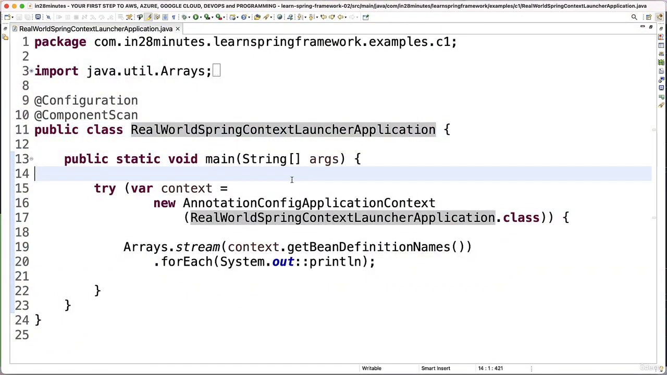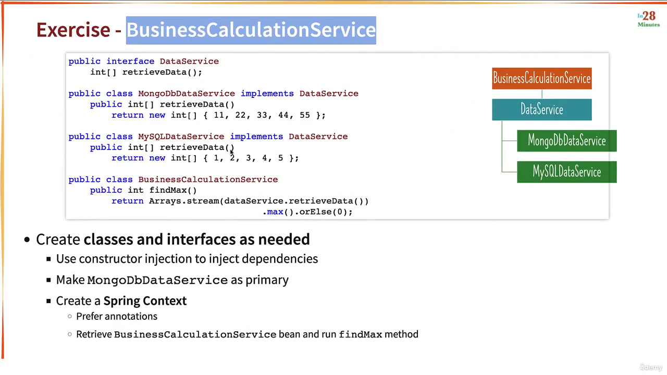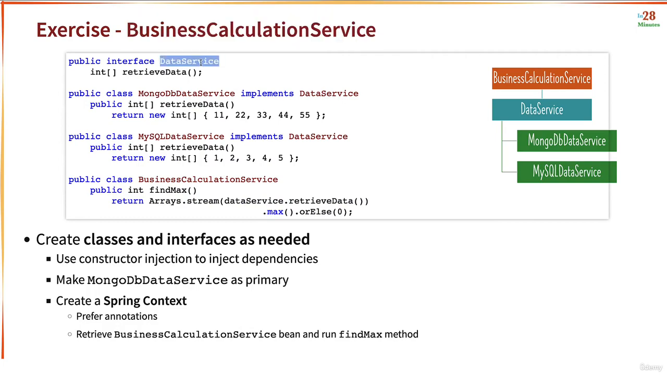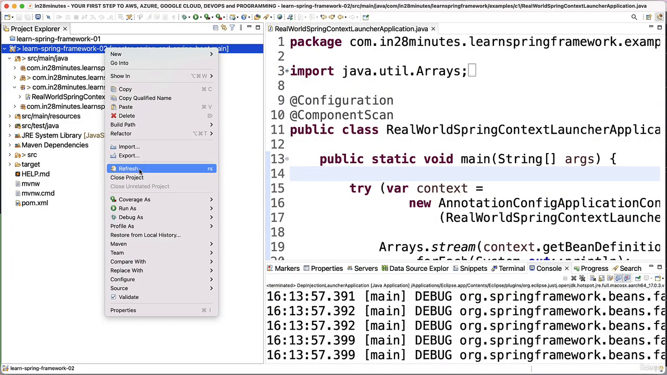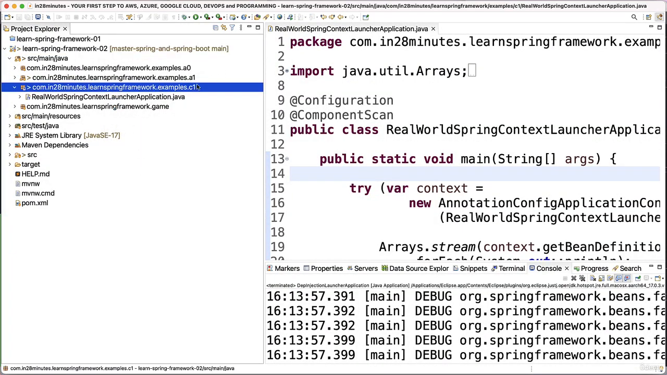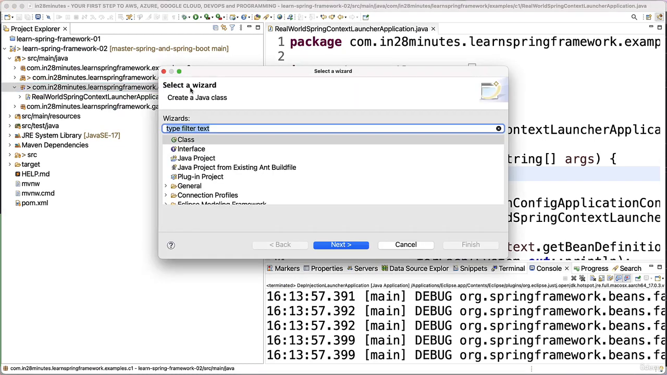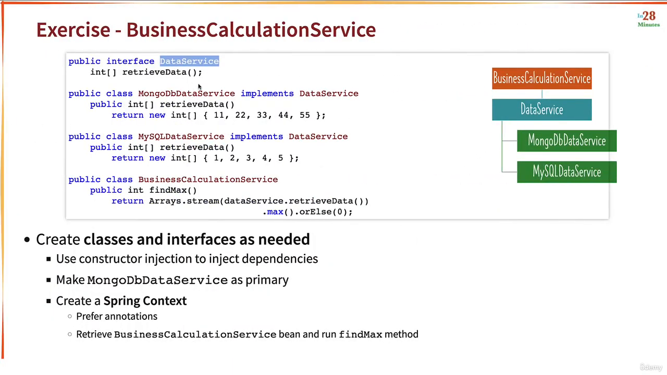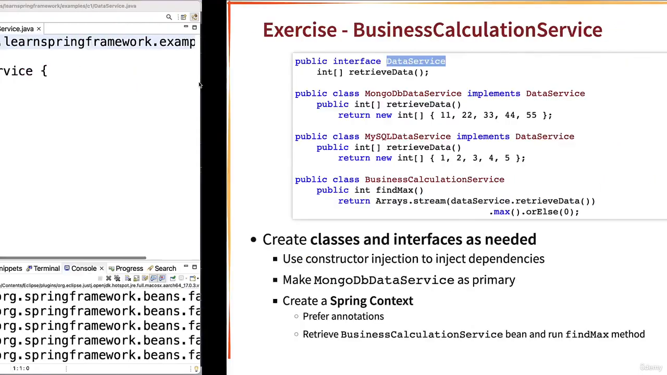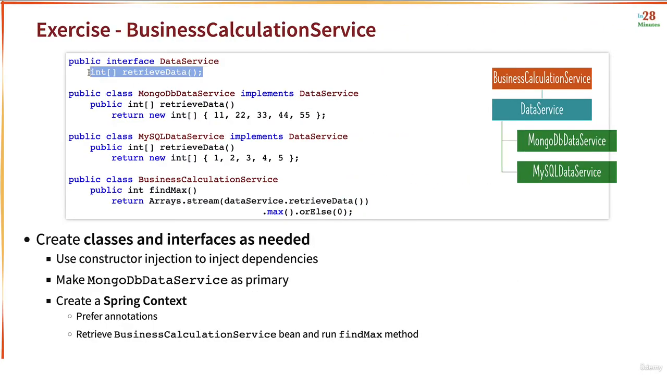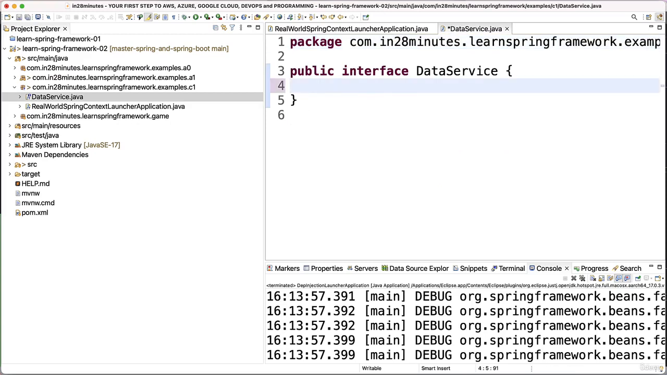That's good. So what we want to do now is start with creating the classes for this. So we would want to create a public interface data service. Let's start with creating an interface for the data service. Let's refresh so that the packages appear properly. So we are making use of examples C1. I'll create a new interface in this package. The name of the interface is data service, and it would have a method int retrieve data. I can copy and paste it in here as well.